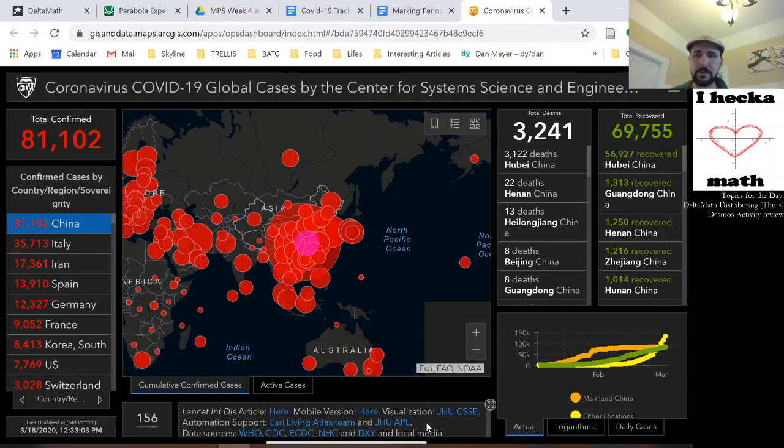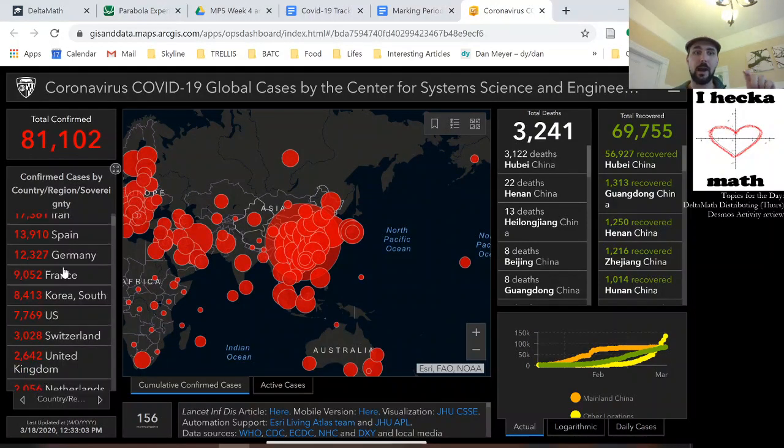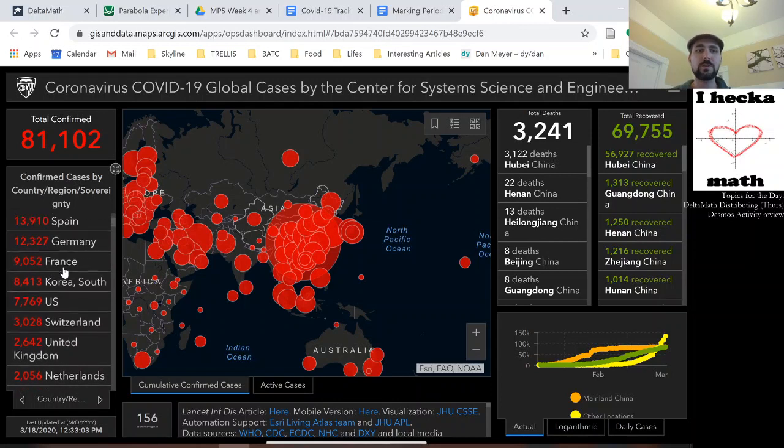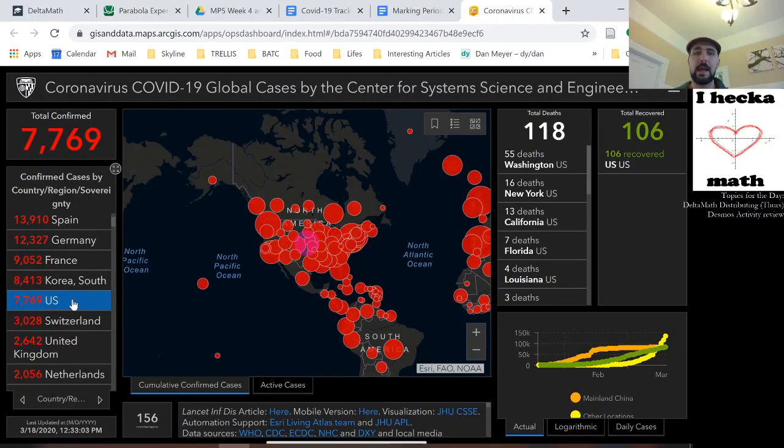The data sources, I think it lists down here, are the WHO, CDC, ECDC, NHC, and DXY. What we want you to do is create a record of these numbers day by day. So for today, March 18th, you would open up your coronavirus tracker and report that there are 7,769 total confirmed coronavirus cases. And that's all you have to do. That's it for the day.